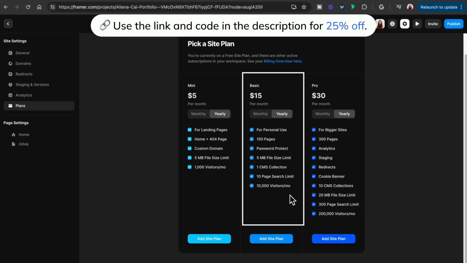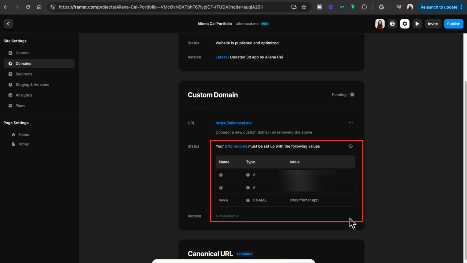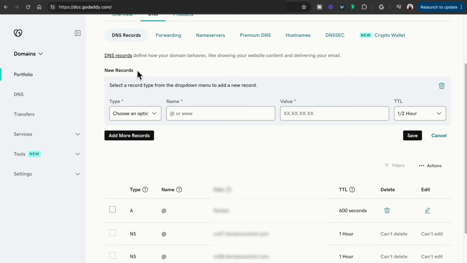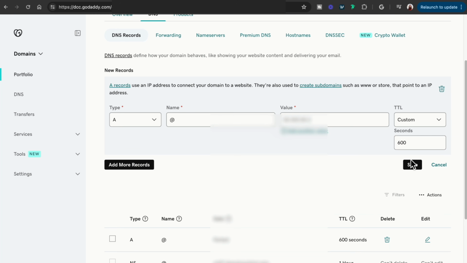Once upgraded, go back to Domain Settings, select Connect a domain you own, and input your domain. This will generate the DNS records needed to set up your domain. DNS stands for Domain Name System. Now, go back to the domain provider and add the 3 DNS records. You might need to remove some existing DNS lines. You can leave the TTL, time to live, as default.